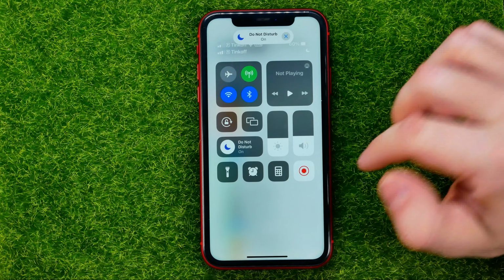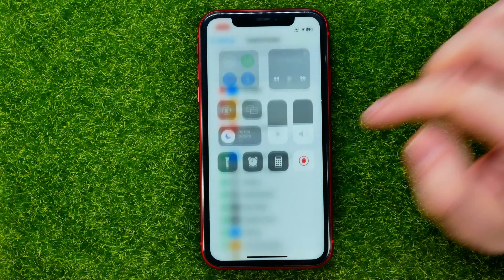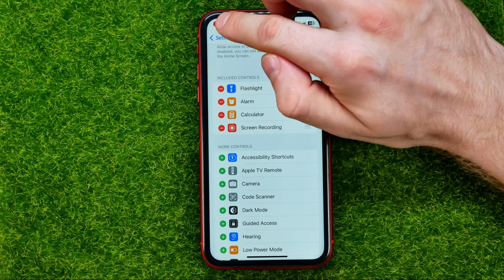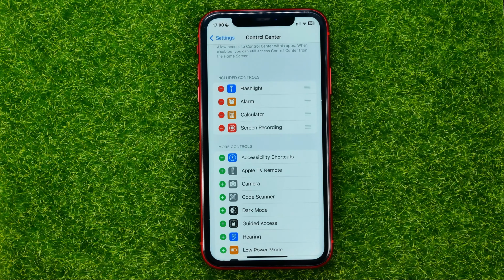I can stop screen recording simply by tapping at the shortcut or at time widget, and then by hitting at stop. That will save a screen recording video to the camera roll.